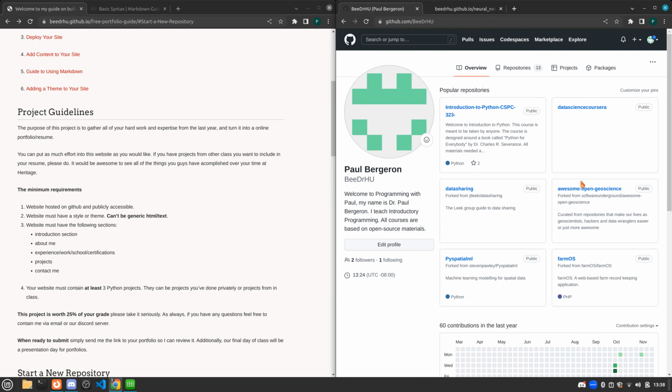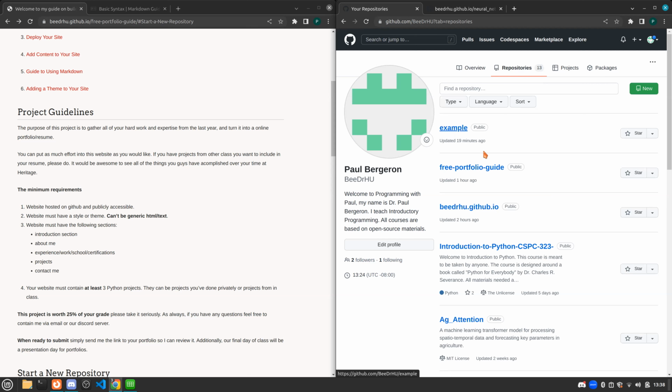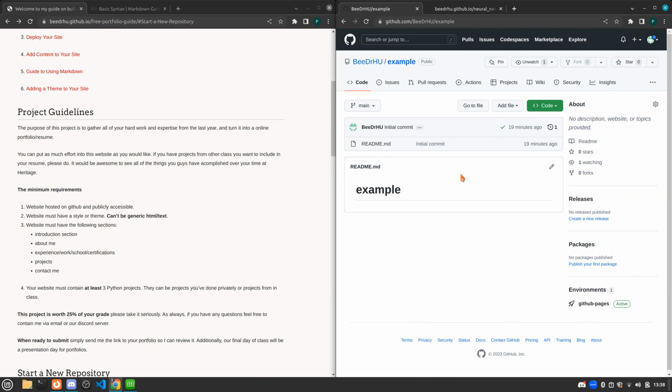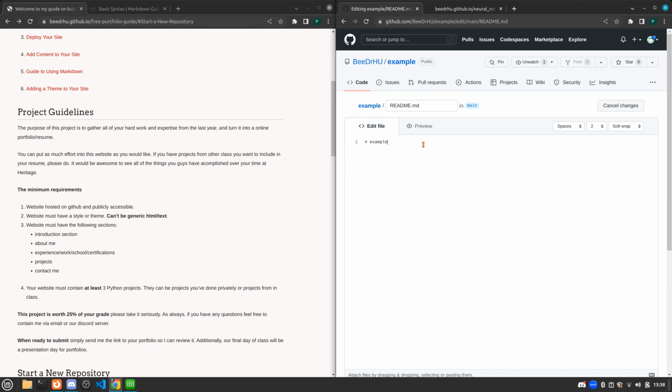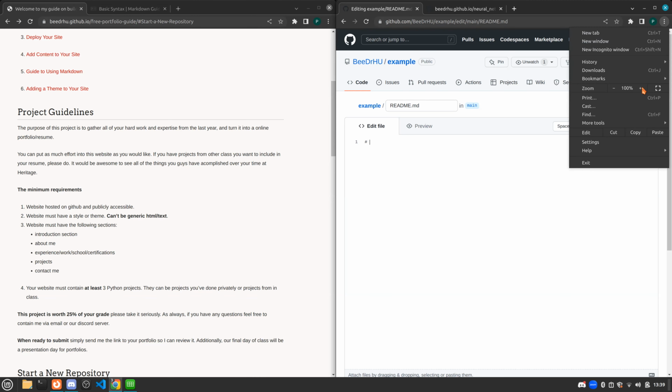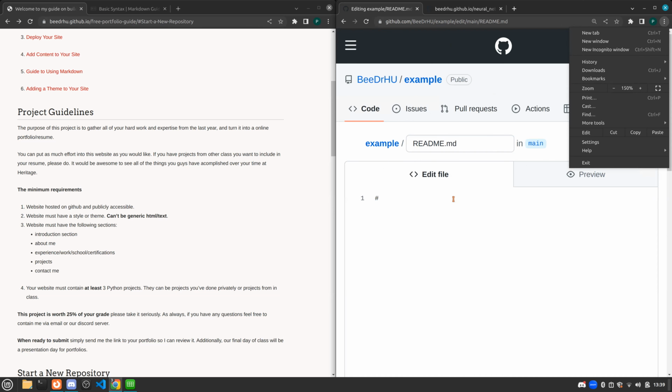And what we're going to do now is show you how this works and make a very, very simple website in this example folder that we just created. So right here in this example repository, I'll click on this pencil right here, and then I can immediately start laying things out based on what I want the website to say. You'll see that example is marked with a single hashtag. That single hashtag is telling us that this is a heading for the website.